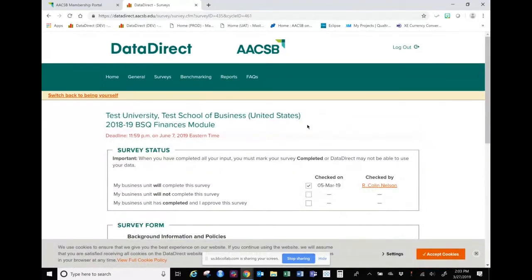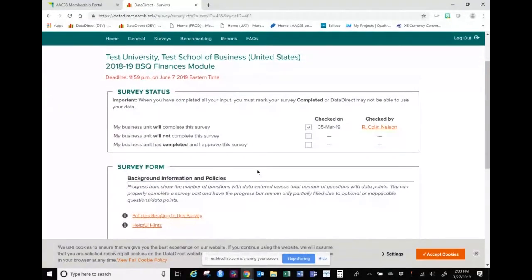Now, the first thing you want to do, as with all of our surveys, is to check My Business Unit will complete this survey. And that will open all of the data entry sections so that you can actually save data in them. And then once you have completed the survey form, make sure you check My Business Unit has completed and I approve this survey, because that puts it into our queue for review.